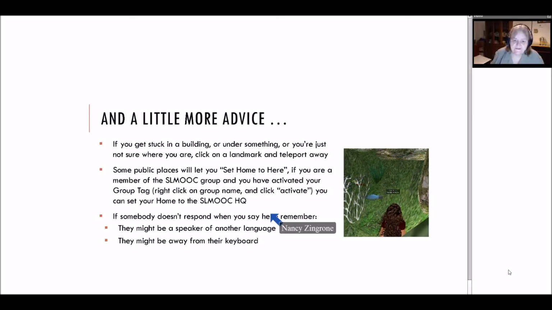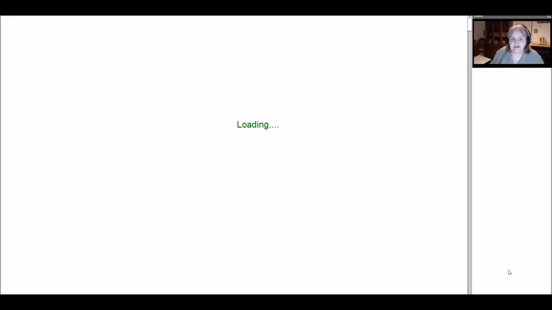If somebody doesn't respond to you, be patient because they might be a speaker of another language. They might be away from their keyboard. They might have some kind of difficulty in communicating because they're using more equipment than you're using. So that's a very good thing that happens when you get into Second Life. You begin to learn to be extremely patient talking to people, and I think that pops over into real life.